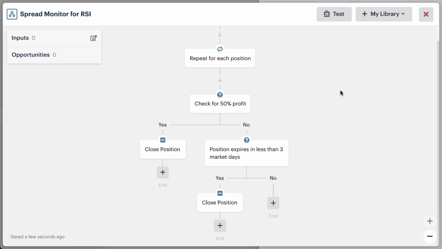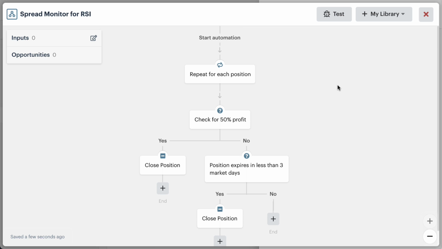Again, every time that this automation runs for positions, it will loop through each position that the bot currently has open, check for 50% profit first. If the bot has a 50% profit, it will close the position. And if the bot does not have a 50% profit on that position, then it will check and see if the position expires in 3 days. If it does expire in 3 days, it will again close the position. If neither of these decisions are true, the bot doesn't have a 50% profit and it doesn't expire in 3 days, then it simply goes down the no branch and ends the automation.